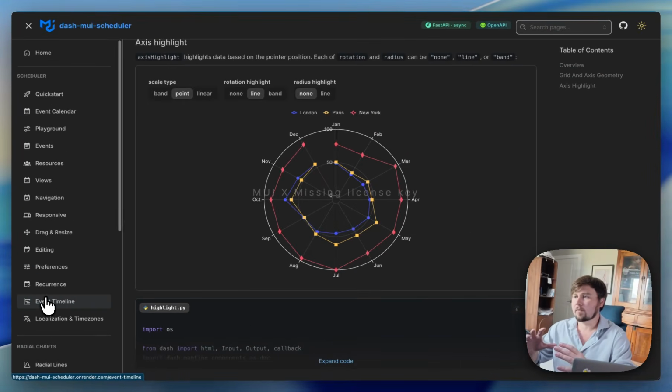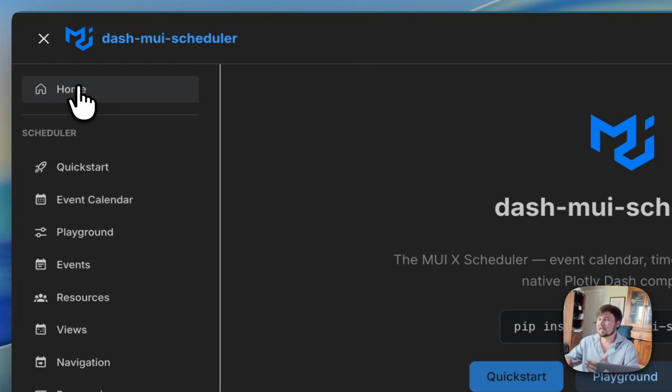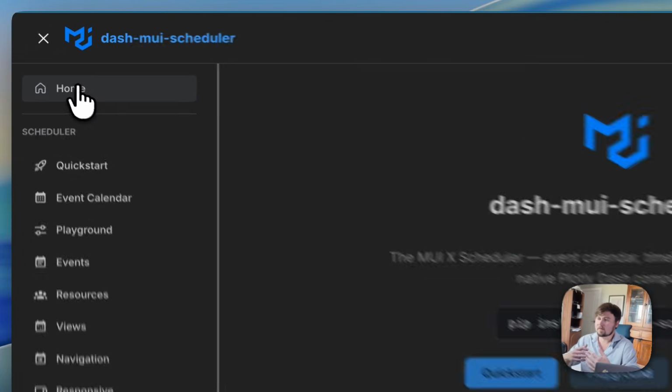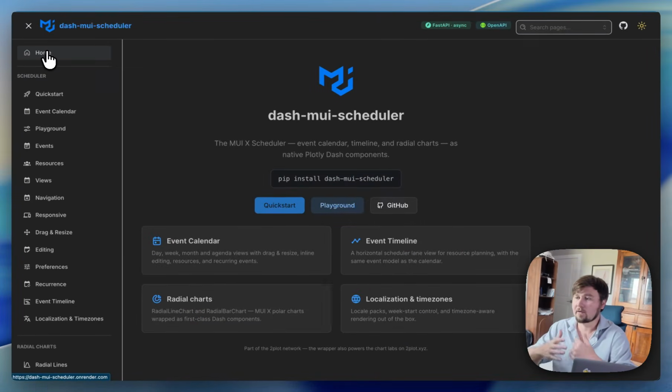So with that, these are the three new components that I'm excited to share with you. And it's so easy to get started. All you have to do is pip install MUI scheduler. And then from there, you're going to have access to the three different components that I've shared.